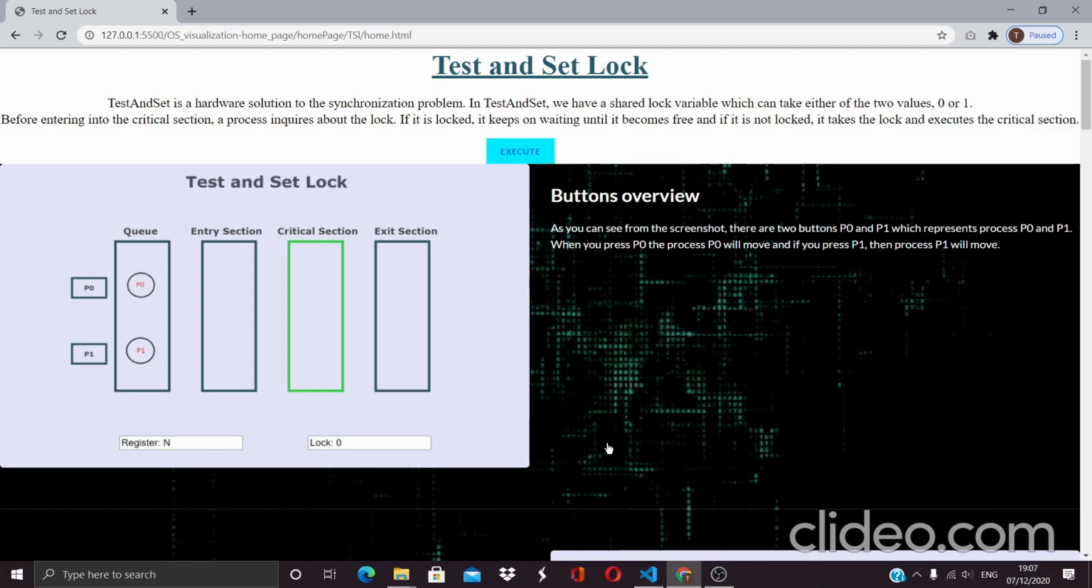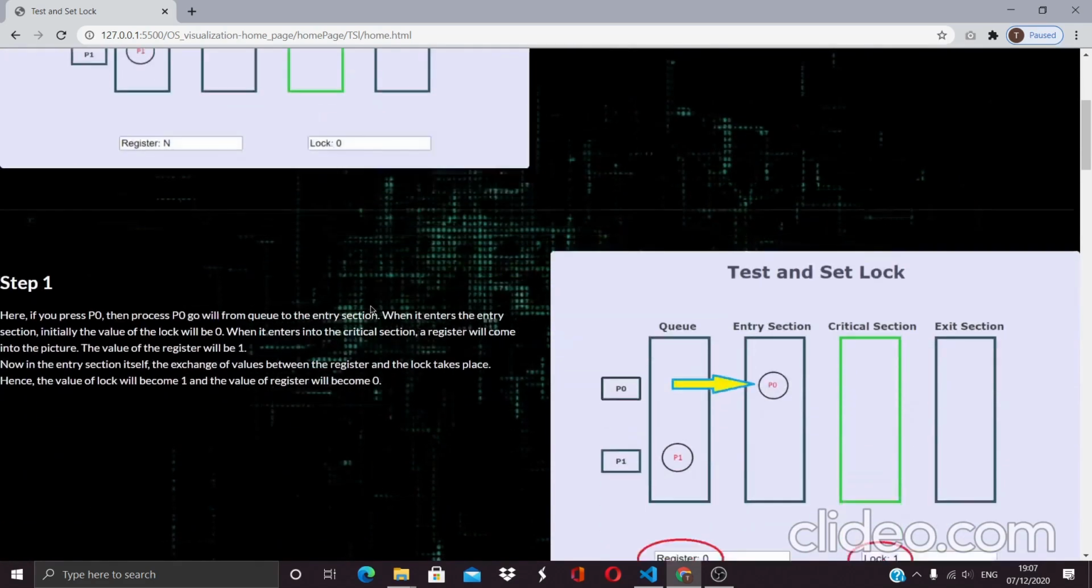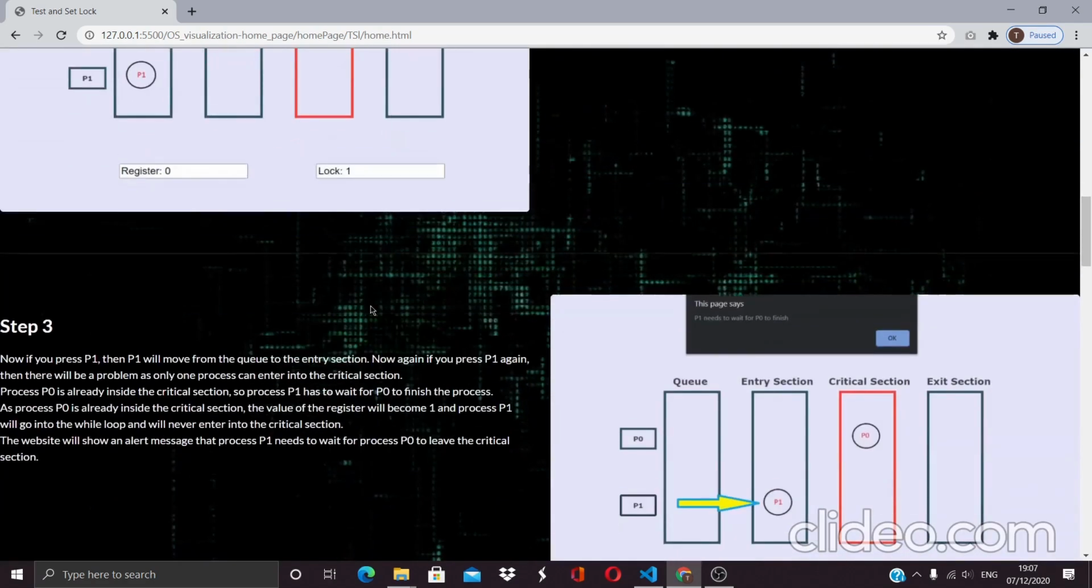If a process wants to enter into the critical section, it needs to inquire for the lock. If the critical section is already locked, that means it is already occupied by some process, then the process needs to wait until it becomes free. Else if it is not locked, then it takes the lock and executes in the critical section. So here we have provided a step-by-step visualization for test and set lock.